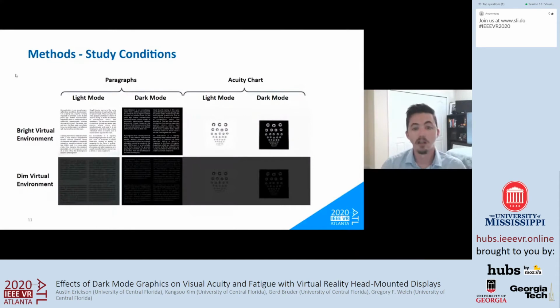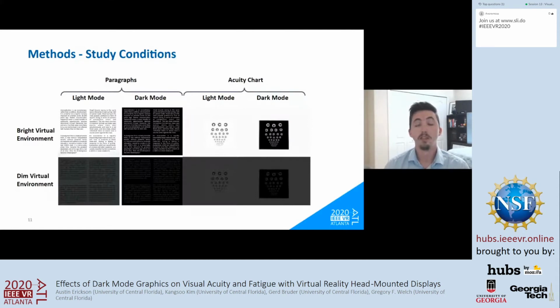So our conditions looked somewhat like this. On the top row we have our bright virtual environment, and on the bottom row we have our dimly lit virtual environment, and then we have the paragraphs on the left side of the screen, our acuity chart on the right. The important thing to notice here is that the colors are the same whether the mode changes between light mode and dark mode. So if we look at the top row at our bright virtual environment, we're using white pixels and black pixels, regardless of which mode is being used.